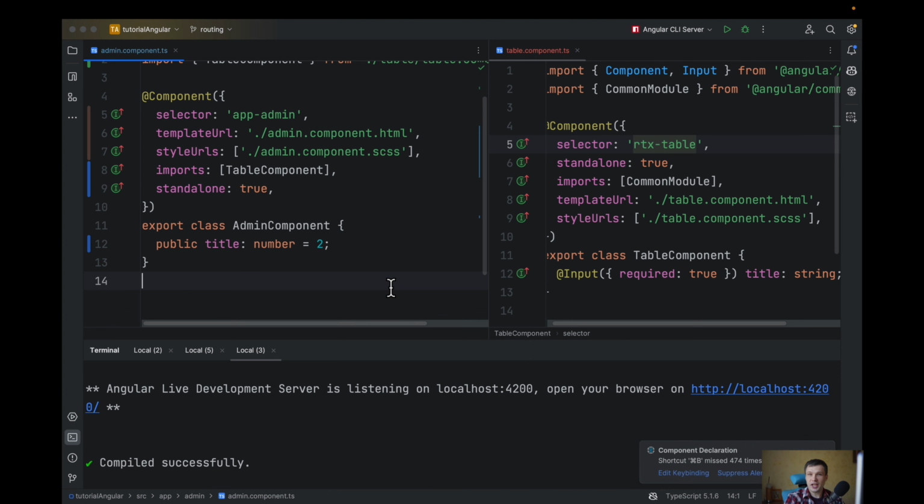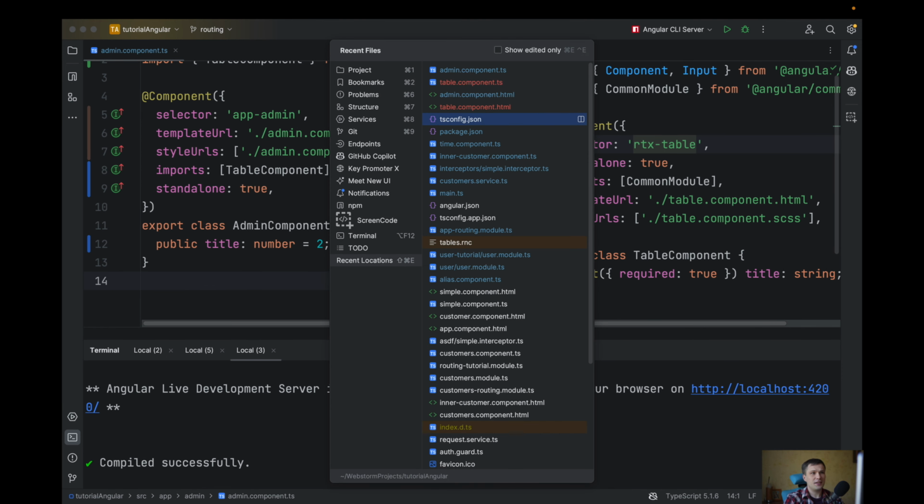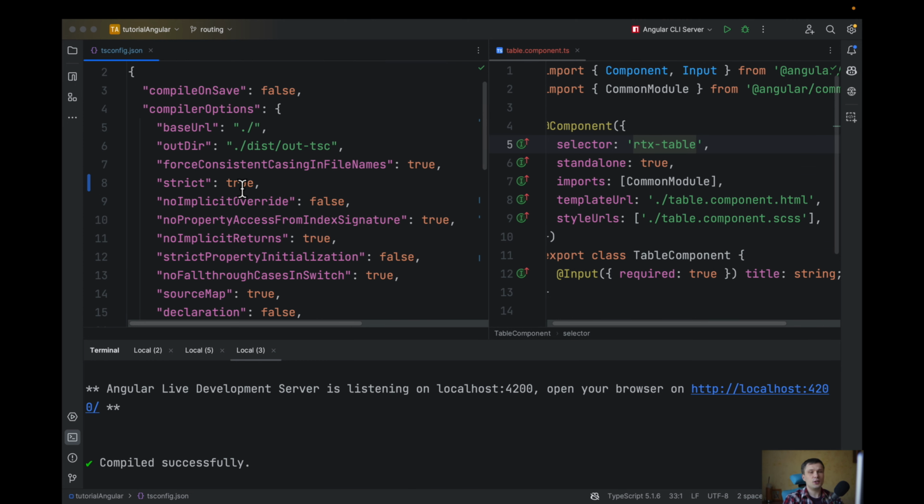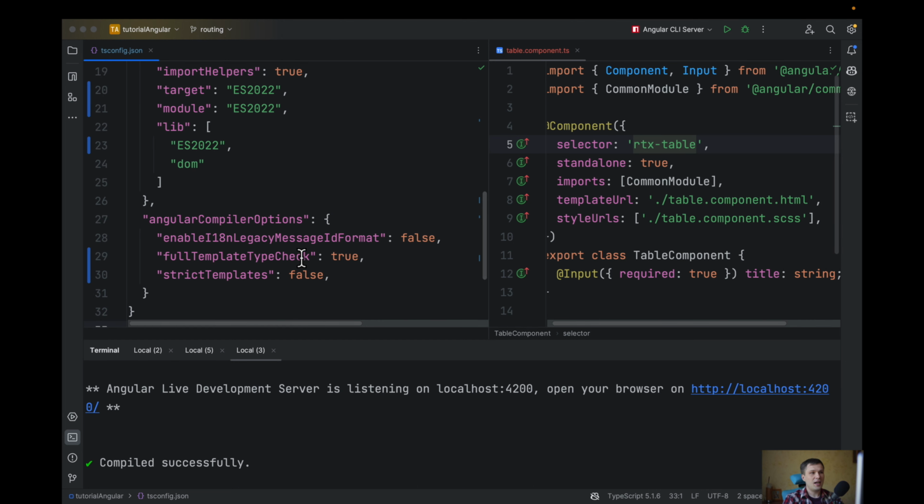To make it check in your HTML, navigate to your tsconfig file, and here you will need two options. First, that the strict mode is set to true, and the second is you will need strict templates also set to true. And in some projects you will need to add the full template type check.